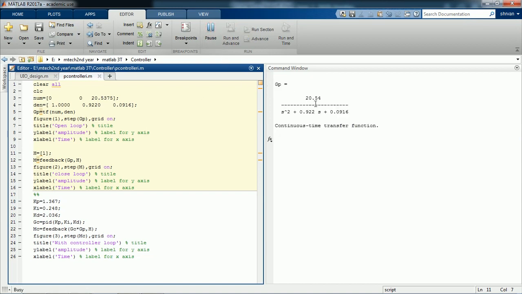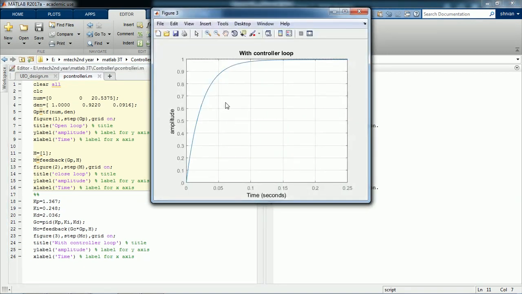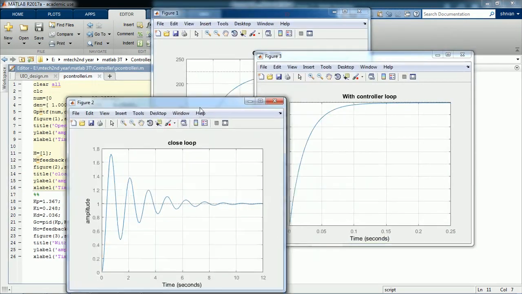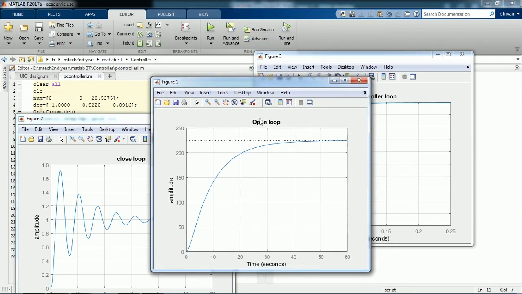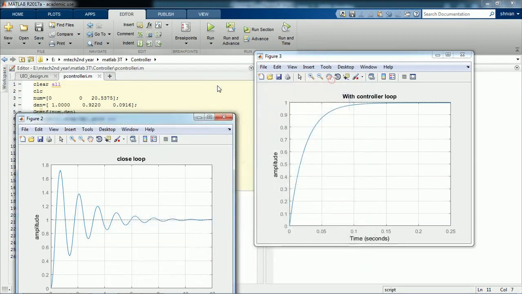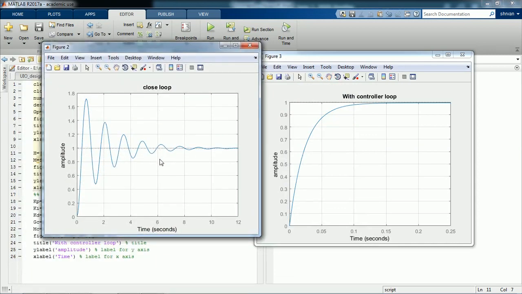Gp is the transfer function, that is the plant, and this is the closed loop plant. Before seeing this, as you can see, this is the open loop response. Settling time is somewhere near 50. It is between 40 to 50 in the open loop system, and in the closed loop system there are oscillations, and the settling time is near 10 seconds.